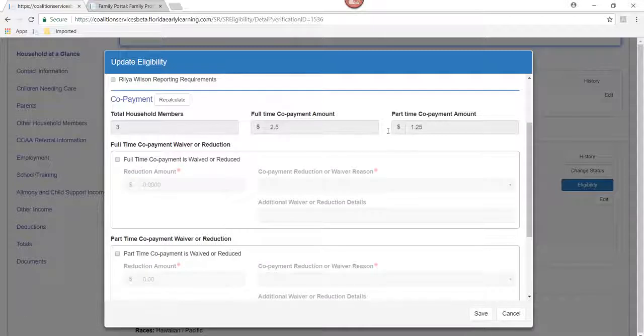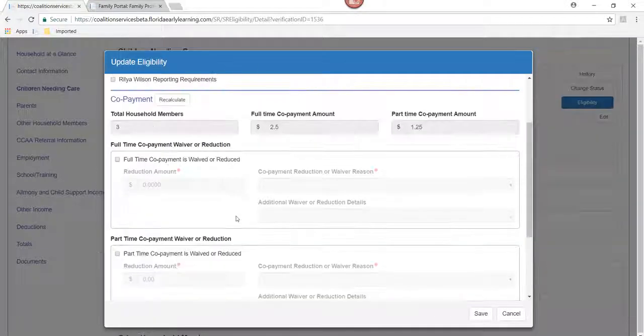We're going to say that there are no waivers or reductions for the copay amounts. We're going to leave those blank. As a side note, the word reduction and the word reduced may be removed from this section. It's under review right now by policy, so some updates may be made to this section in the near future.